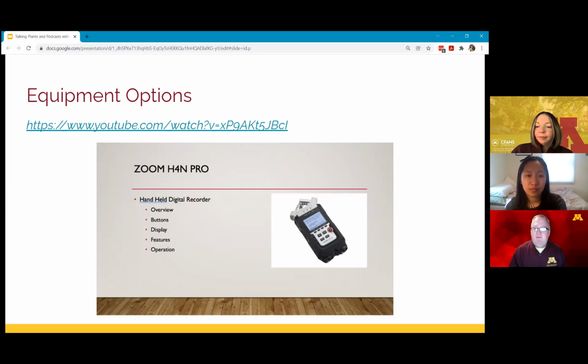The other thing about this particular type of recorder is it records to a digital a SanDisk. I'm blanking.